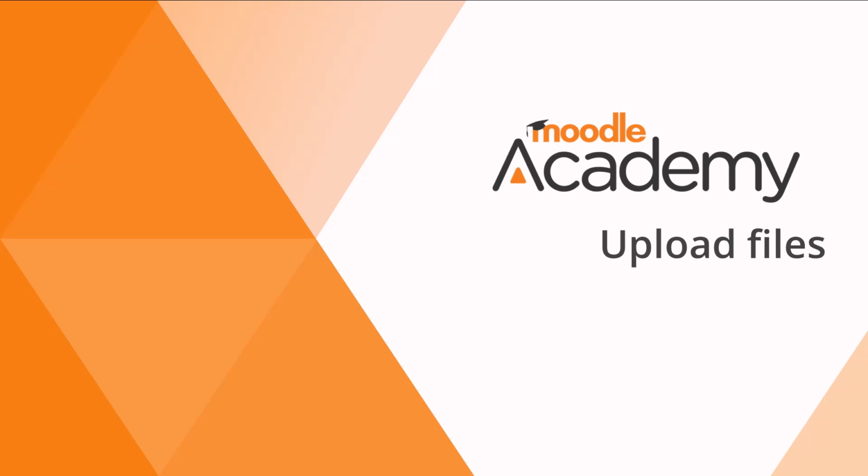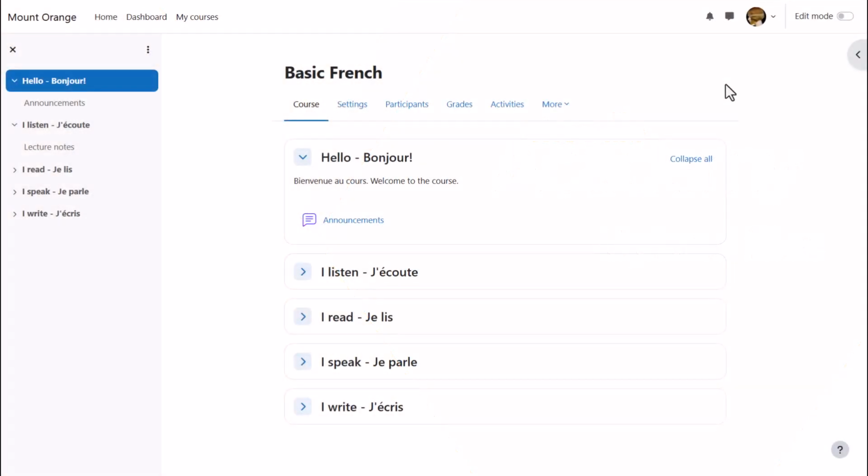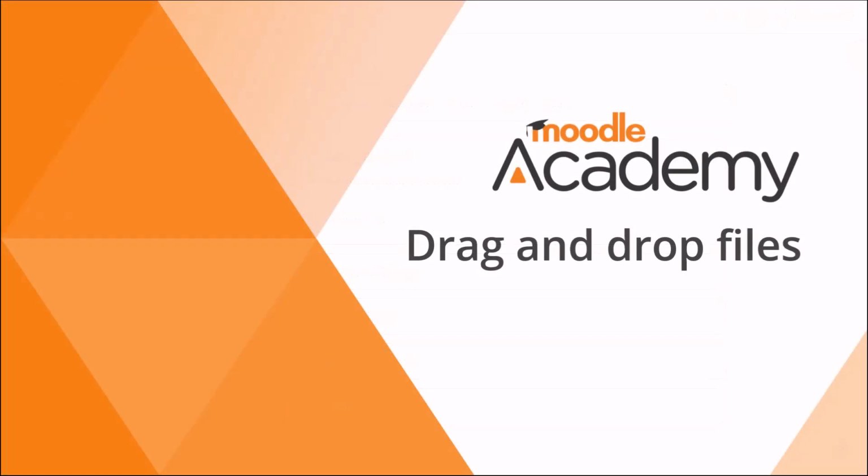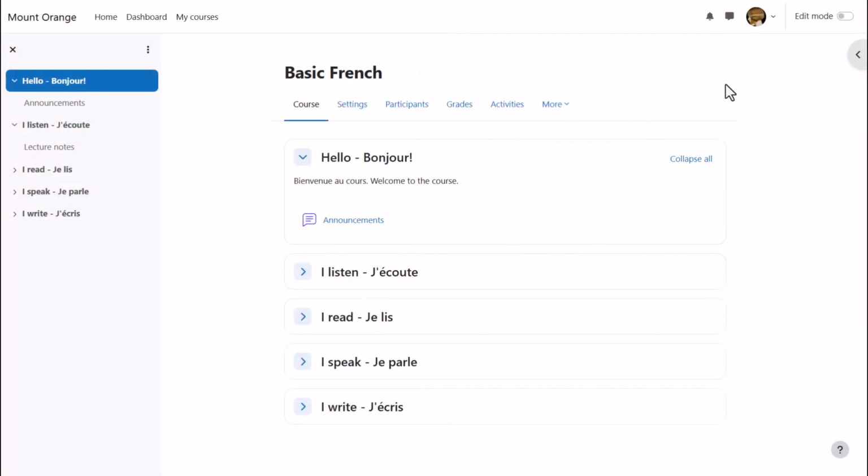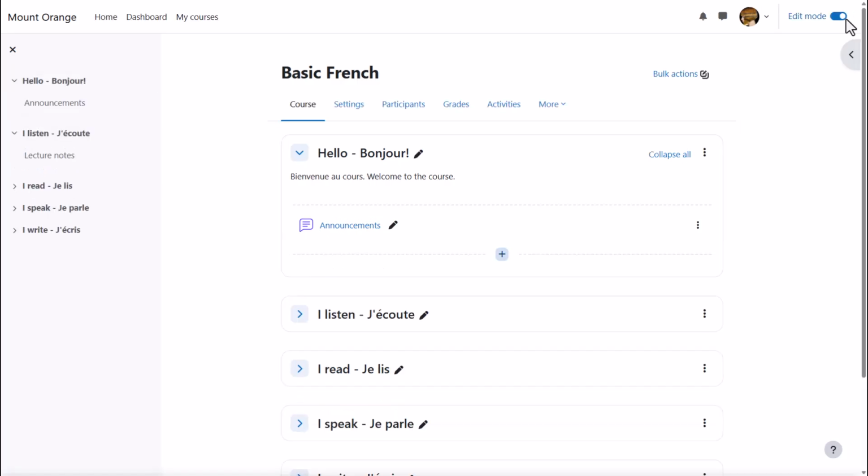Upload files. There are two ways of adding documents, such as presentations or word processed files, to your course. One method is dragging and dropping, as we've seen in another video. This next method uses Moodle's Activity Chooser and File Picker to upload files. Both methods require us to enable edit mode.